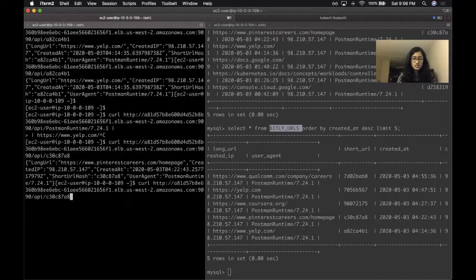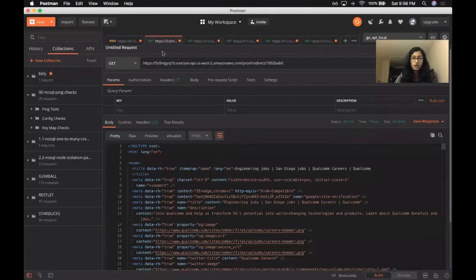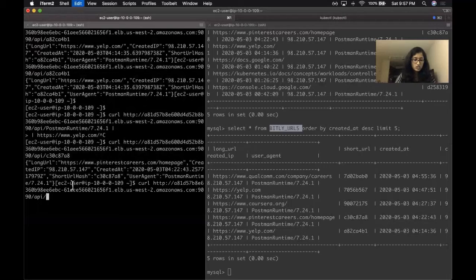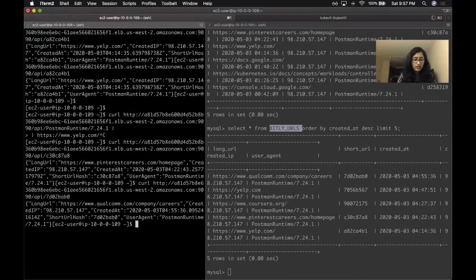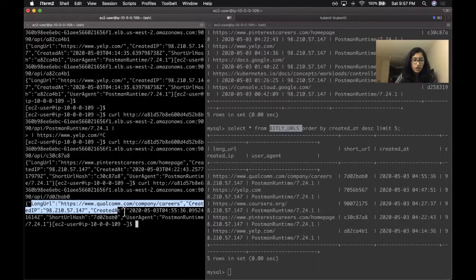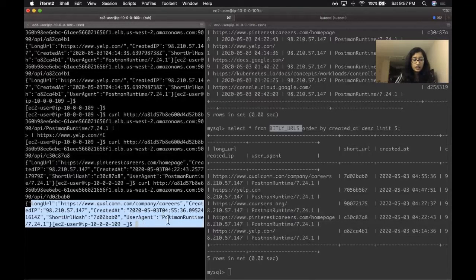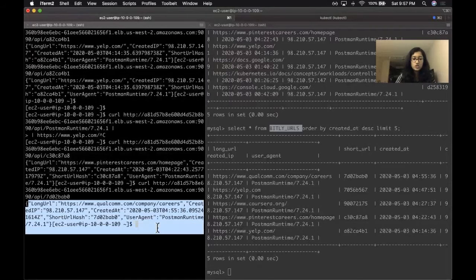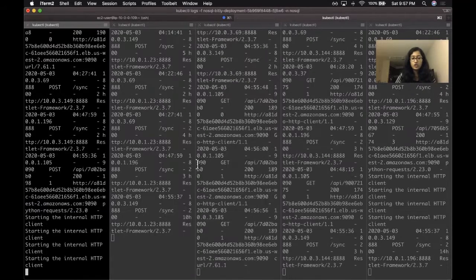Now this is our NoSQL, and let's see how the NoSQL database is holding the data. So let's just do a get, and we see the data which we hit is here. It has the long URL, short URL, created at, and from which user agent it was hit. So all the details of the newly created short links are here.